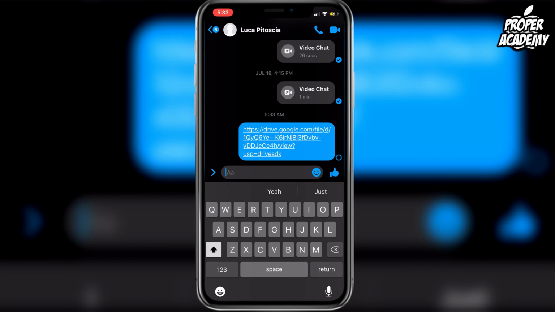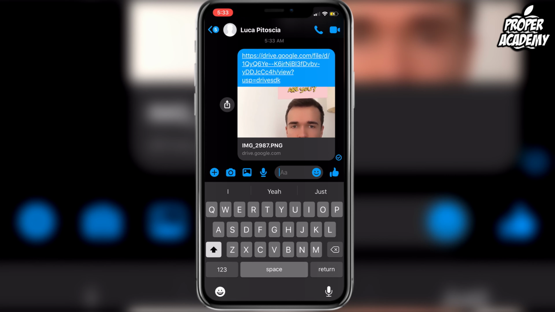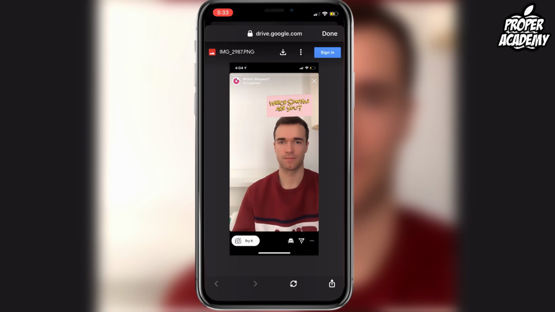And then if you notice, once it's sent, you can click on the link, and then it will open up the Google Drive application with the picture. And your friends can now download it, edit it, and do whatever they need to do to that file.